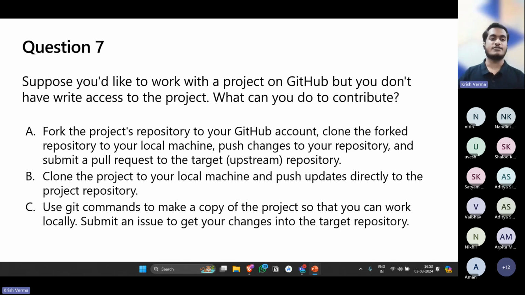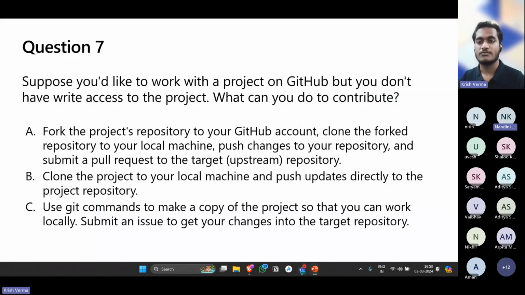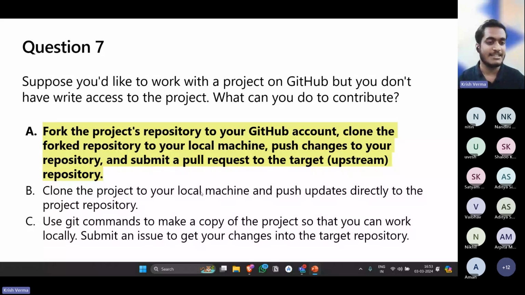And here is our last question. Suppose you'd like to work with a project on GitHub, but you don't have write access to the project. What can you do to contribute? Option A. Everyone is saying option A. Let's see. Yes, that's the correct answer.